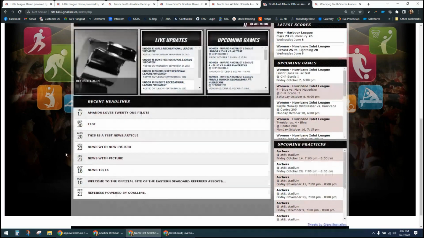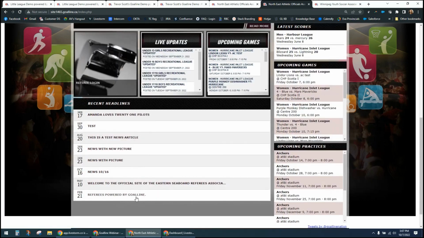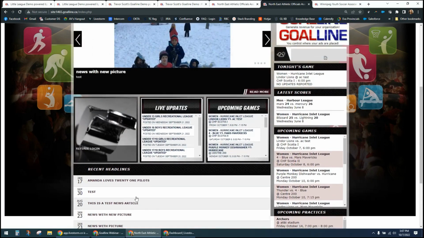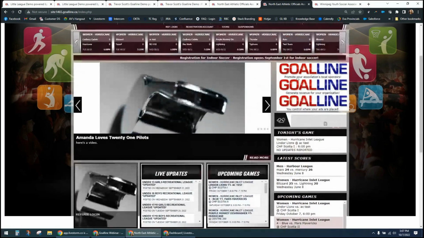Below that, we're just going to see up to 10 of our recent headlines. As you have more and more news articles, they just drop off, and they are always going to be part of your news archive. Along the right side column here, the first thing that we have is ad space, and you may or may not be part of Goalline's national ad program.